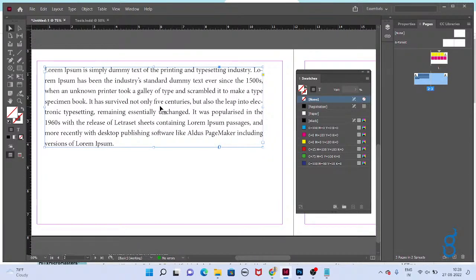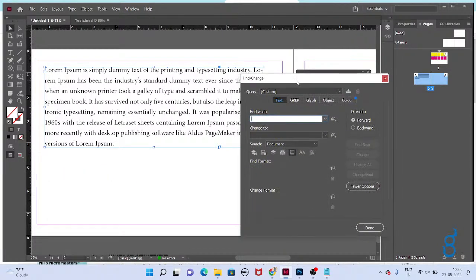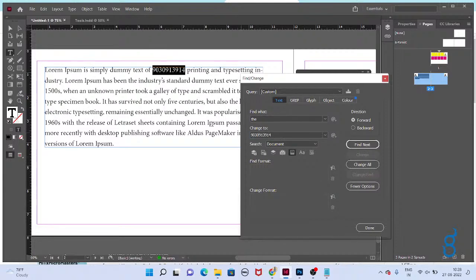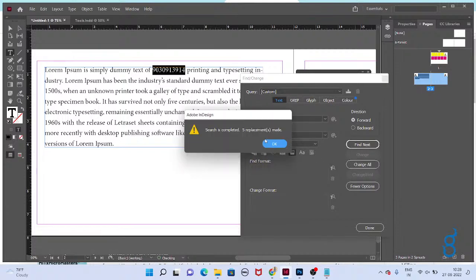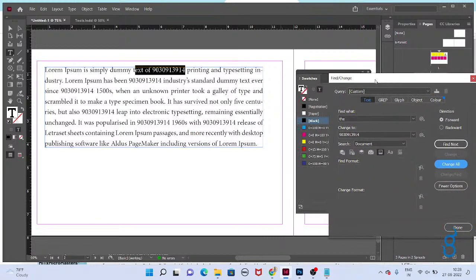Okay. Now come to here, Edit, and use Find and Replace. In find and change, you can find whatever text you need and change it to any contact number. Please change it. Change. If you want to change all the words at a time, Change All. Completely 5 replacements made. See, automatically it has been changed.